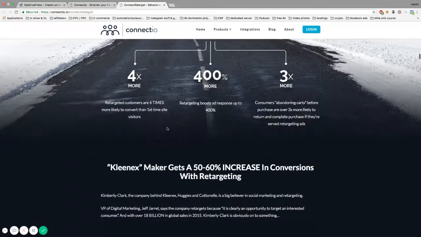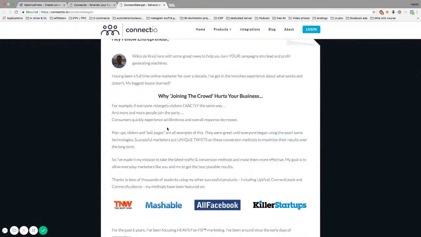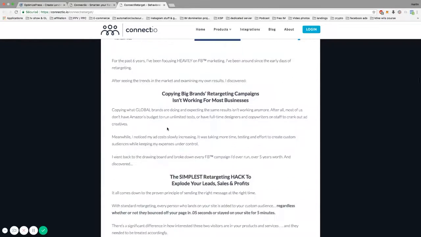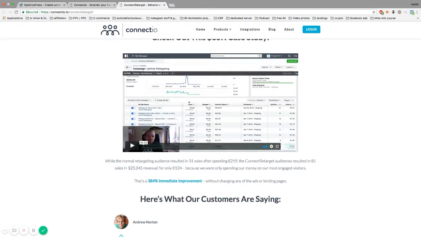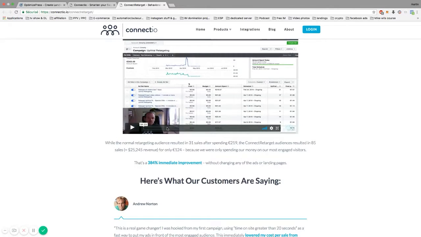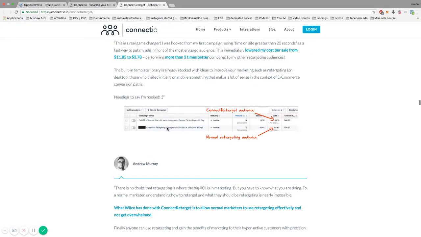I've used that and it's absolutely amazing. You spend far less money on retargeting because you're not targeting people who don't care. At the same time, you're targeting people who are far more qualified, and so you're going to make far more money and be far more efficient.